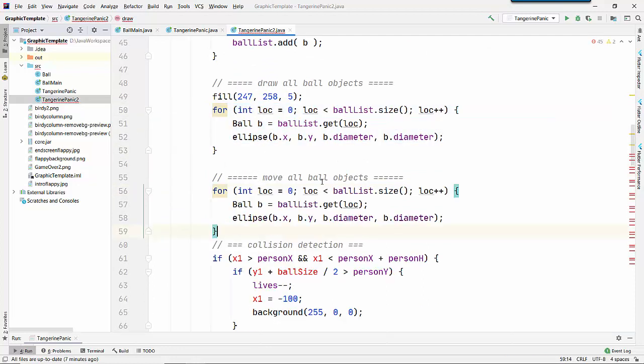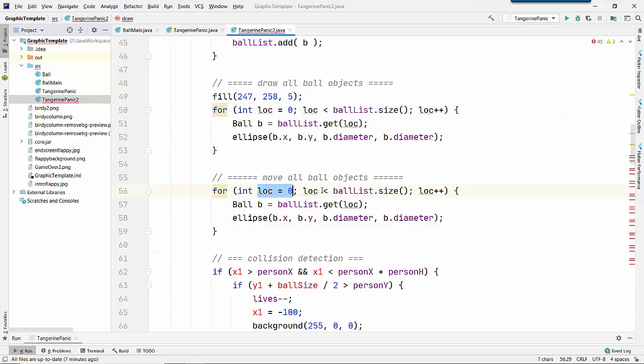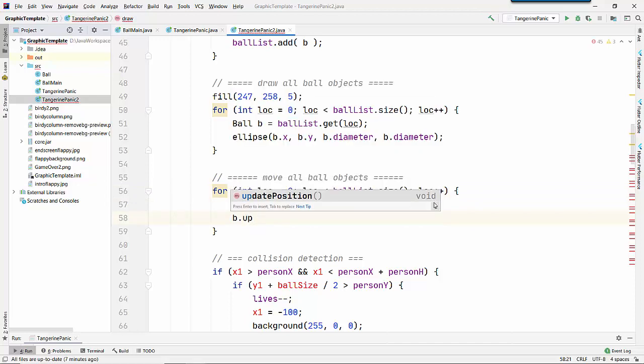and just do the same thing. We're going to loop starting at location 0, going to the end of the ball list. We get each ball out. Only this time we tell each ball to update its position.